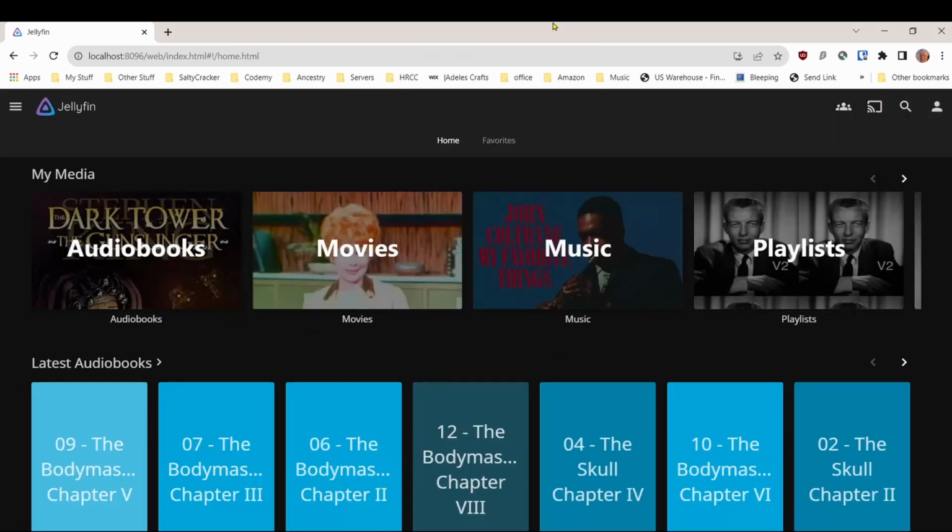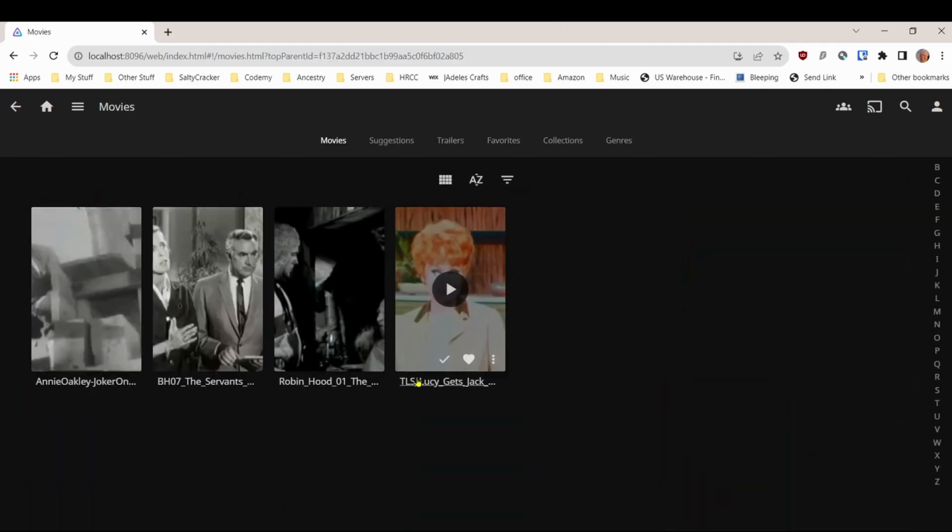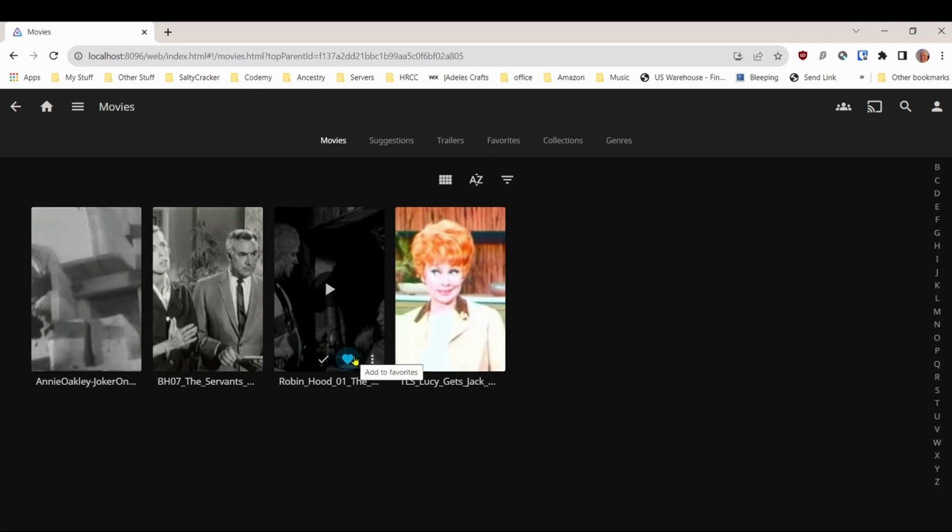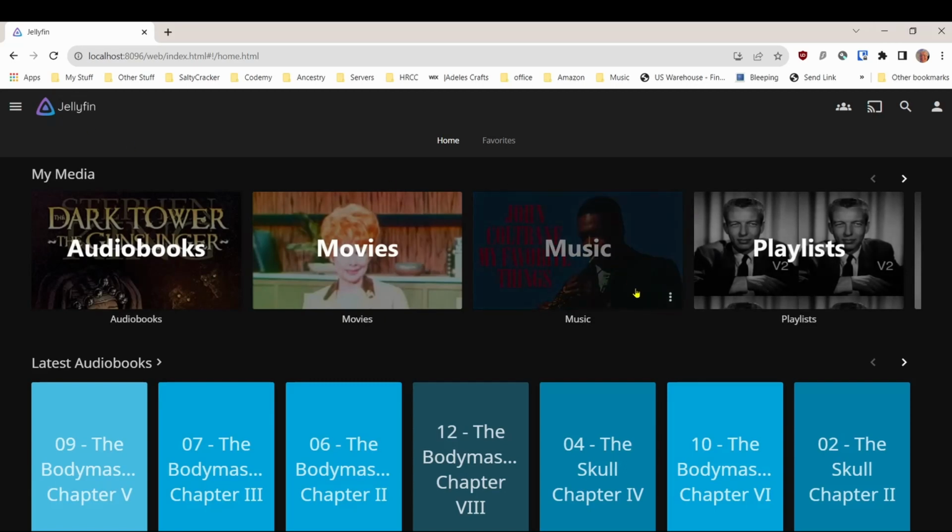One other thing you might need to know is the favorites heart. If you hover over a movie, there's a heart. Now what happens if you click the heart, it turns red, which means it's a favorite. Let's go back to, say, music.